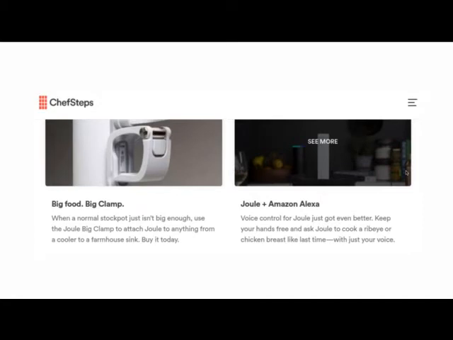And other options might look like this, where they show the clamp that you can have that'll hold the Joule on the pot where the water is that you're cooking something. And even the fact that you can talk to Alexa, which I have in my kitchen, in order to control it would be something that I might be interested in, right?